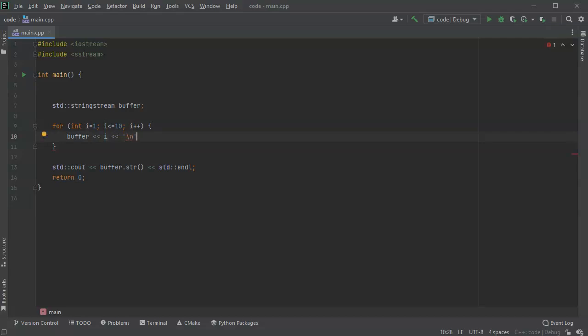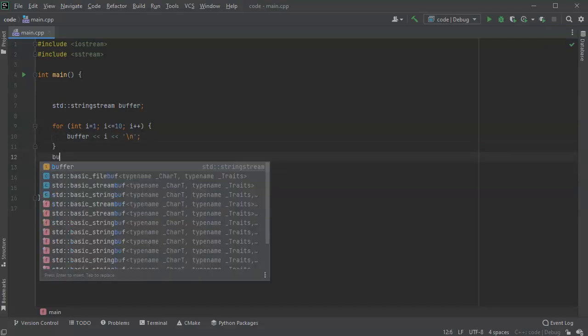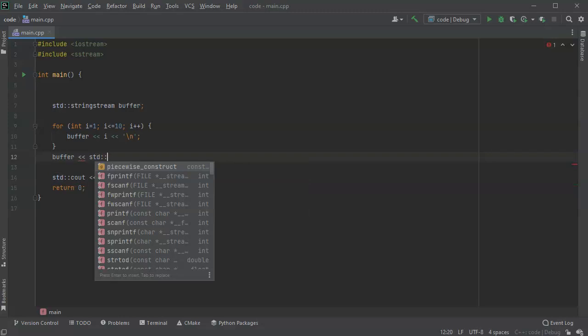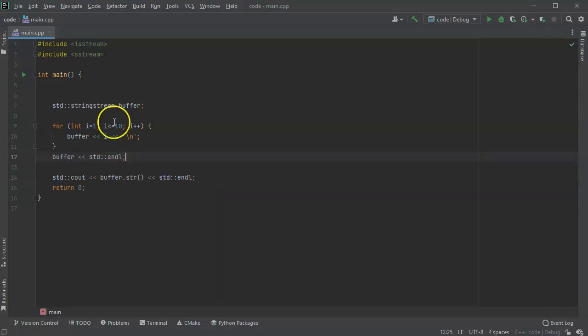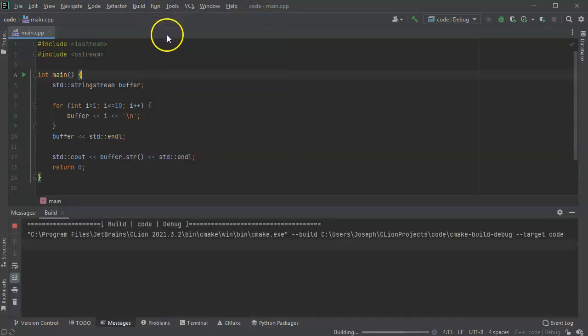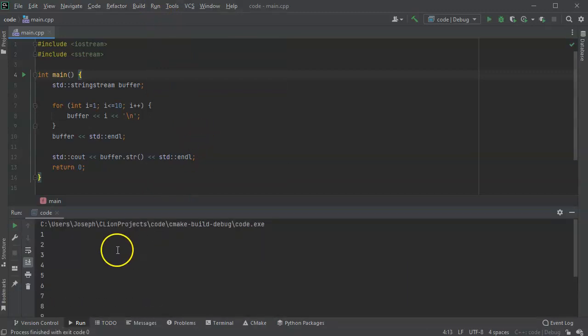So it's going to be adding a bunch of new lines, and then when I'm finally done with everything, I can add a new line to the end. And I'll put just the new line right here, and actually do it as an endl. So this right here will allow me to print out just the numbers from 1 to 10 in this buffer, including new lines, and then I'll print that out as a single thing. I run the code, and you can see it prints out the numbers from 1 to 10.